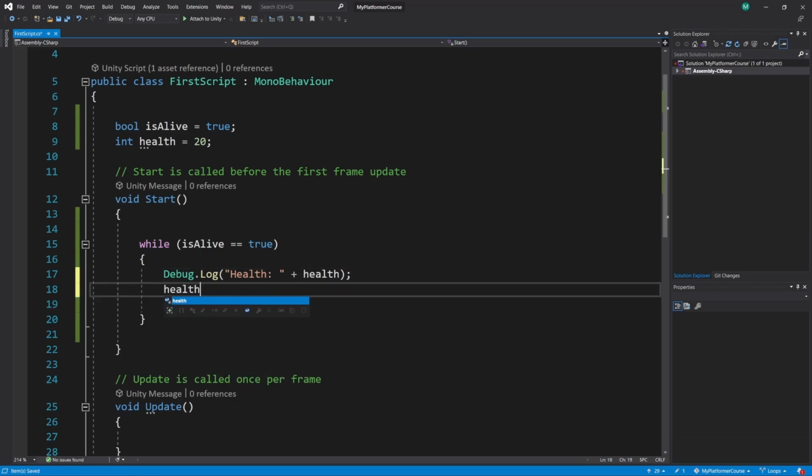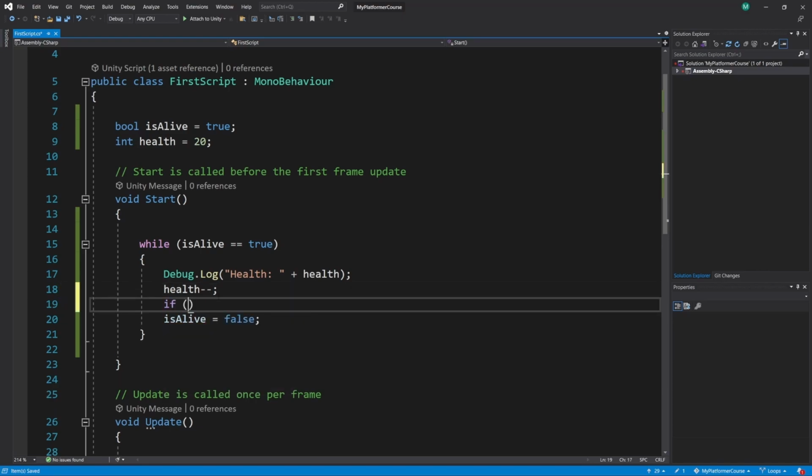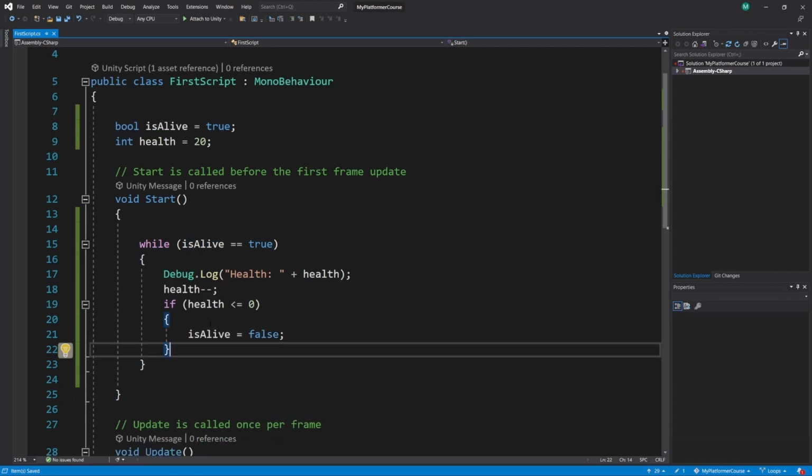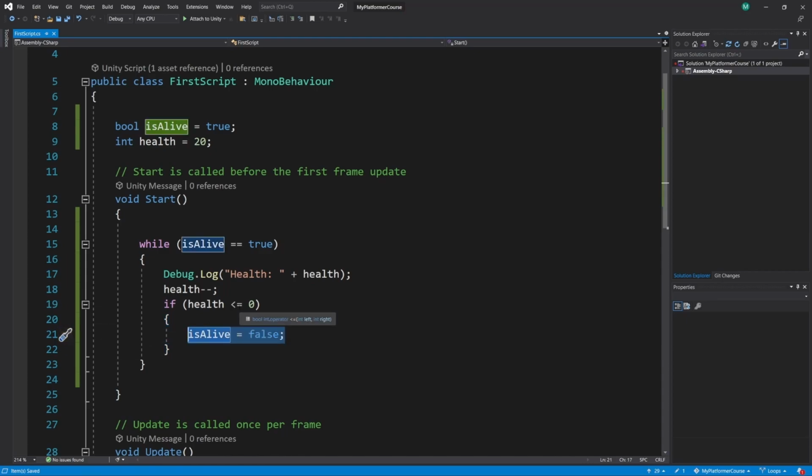And now what I'm going to do is just like I showed, I can do health minus minus. So every time this code runs, it's going to subtract 1 from health. And then I can do an if statement here. I could do if health is smaller or equal to 0. That's where we're going to want to take this isAlive equals false and put it in here. So now the only time it's going to set isAlive equal to false is if our health is smaller or equal to 0. So when we should die.